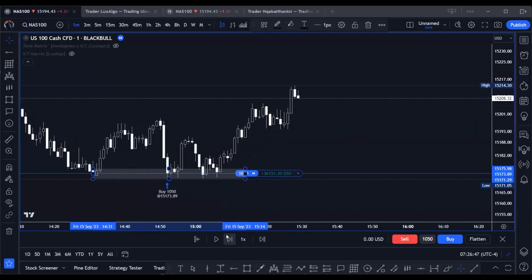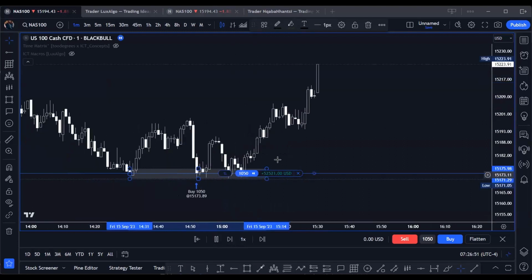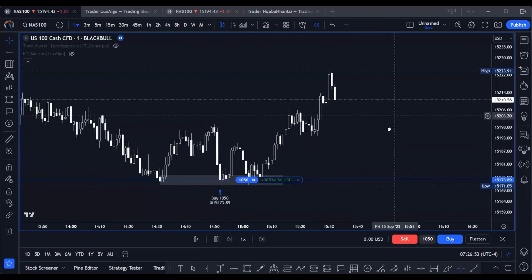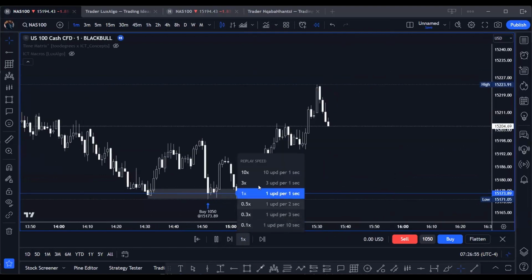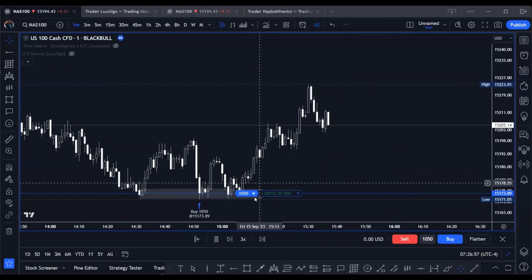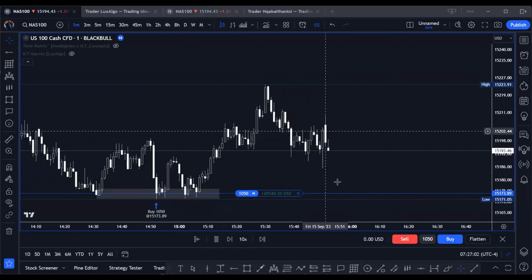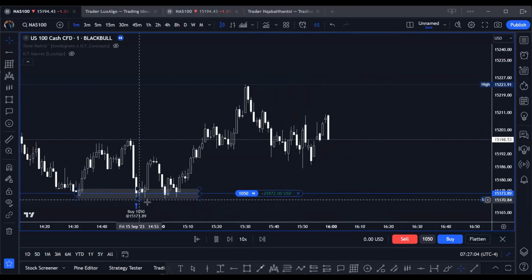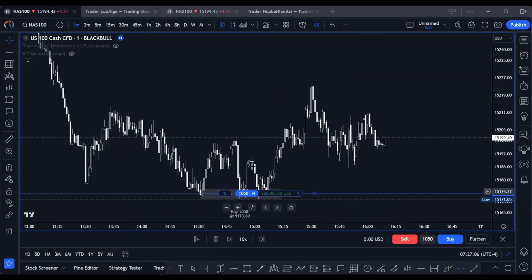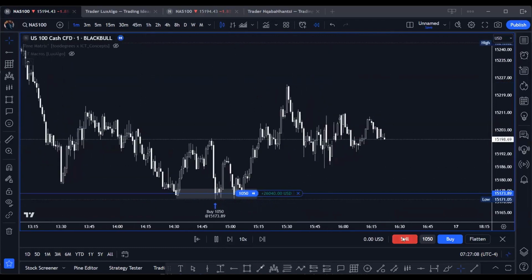Okay, or what I could do is I could just click on play right there in the middle, and it will just move. So I can always adjust my speed. If I wanted 3x the speed, it will go 3x the speed. If I wanted 10x the speed, it will go 10x the speed. Okay, so this is one of my favorite tools, because now I know that I can basically use this tool for back testing.